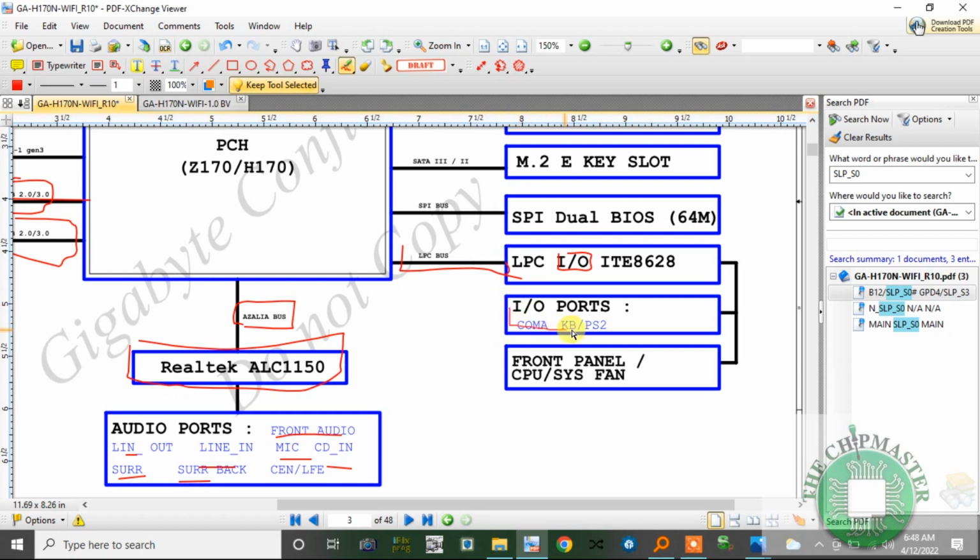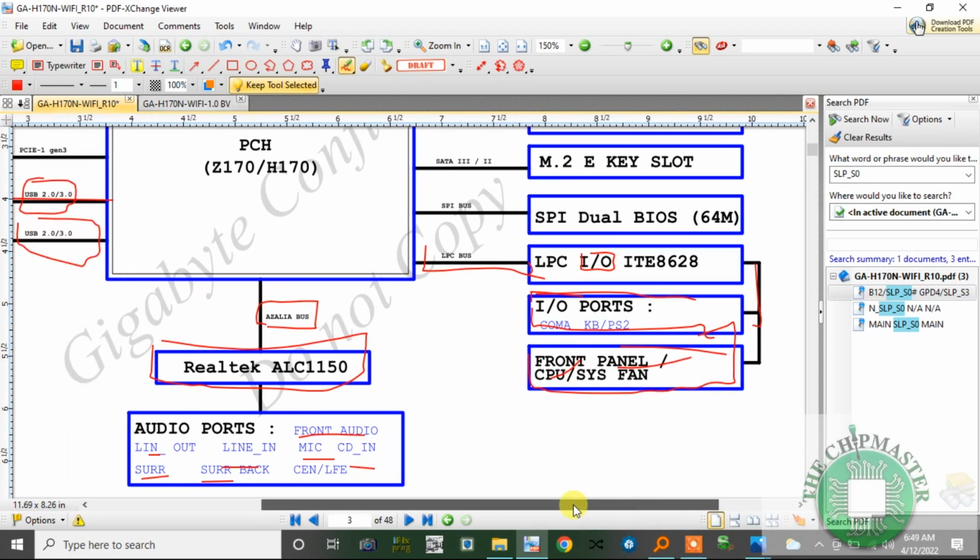Common A keyboard PS2. So the EC is managing the IO ports for the keyboard and mouse. We also have the front panel system fan connection for the fan. So the EC is monitoring the fan, and the system fan. All the fans for cooling, and the temperature is being monitored through the IO. So the IO is monitoring the temperature and the fan rotation, detection and control of the rotation of the fan, right? We also have an SPI bus.